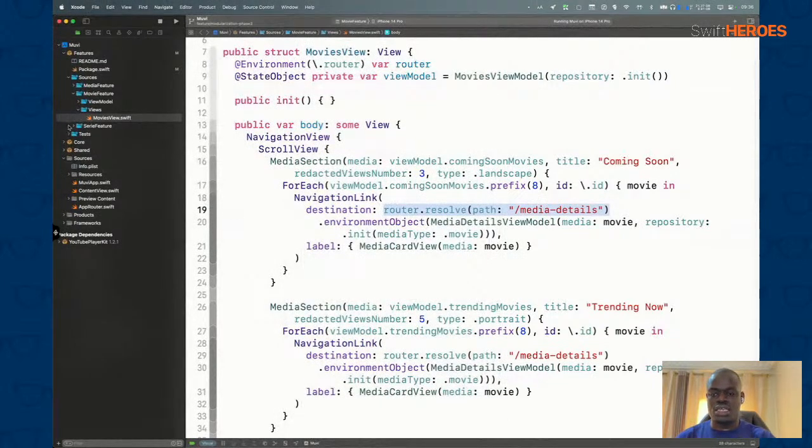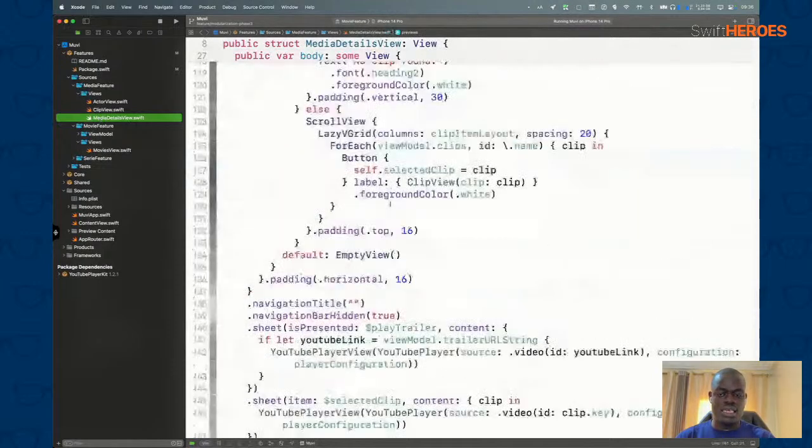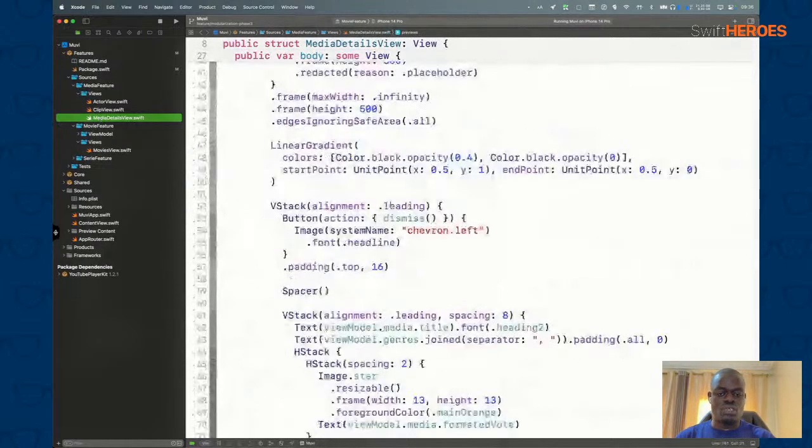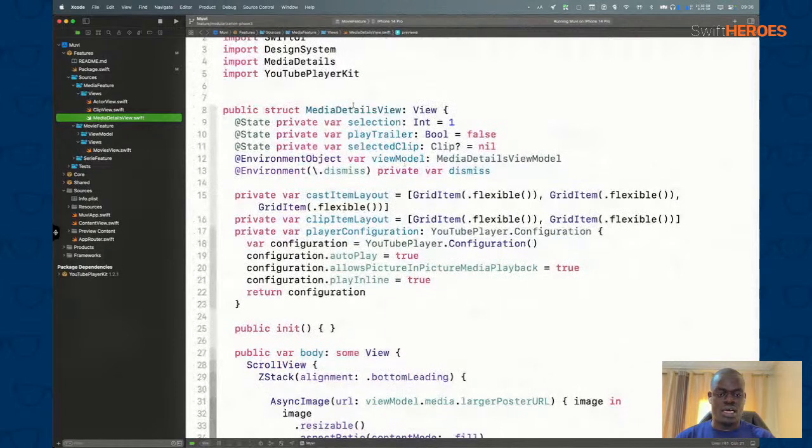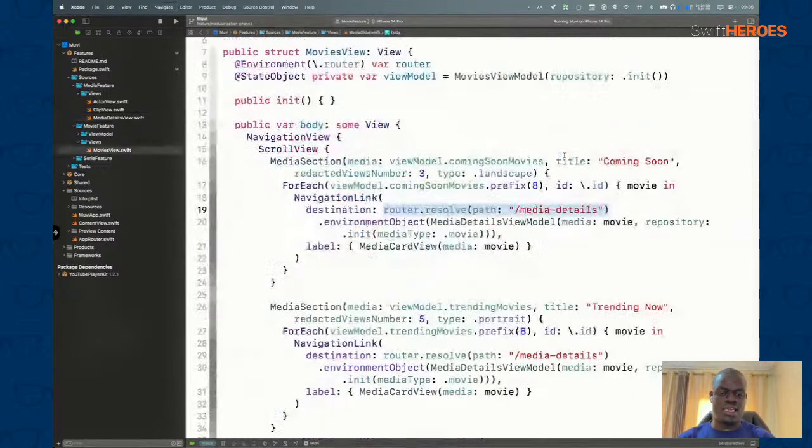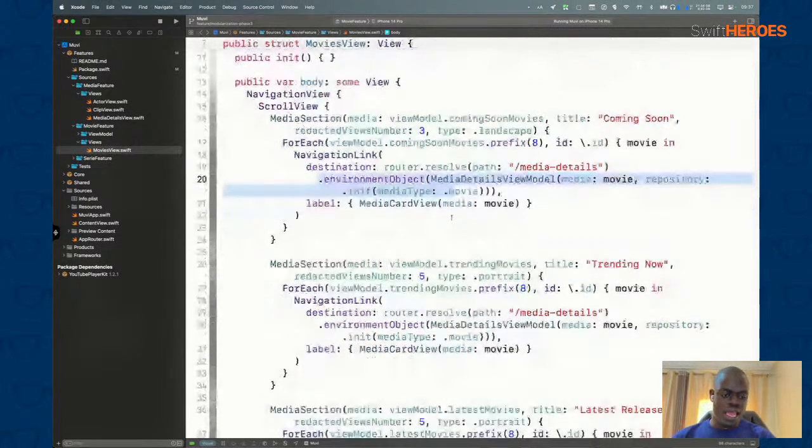And if we go to this media feature, this media details view, we can see that it has some dependencies as well. It has a view model as a dependency, okay? And that view model is directly injected as an environment object as well, okay?